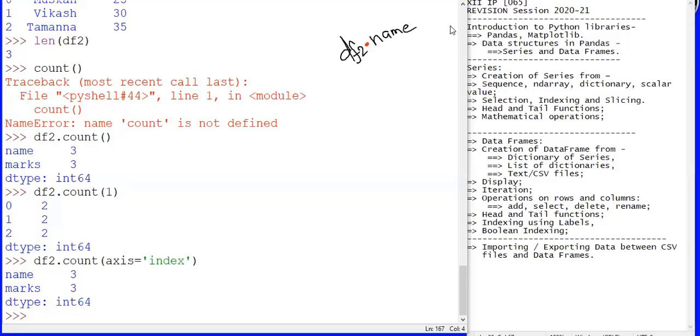No one is. Okay, so in this way we can access the data, df2.name, df2.marks. So this way we can access the individual columns' data here. Okay, now I'm going to show you like this.